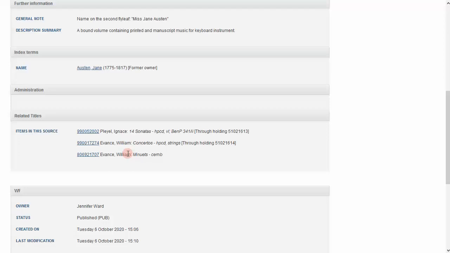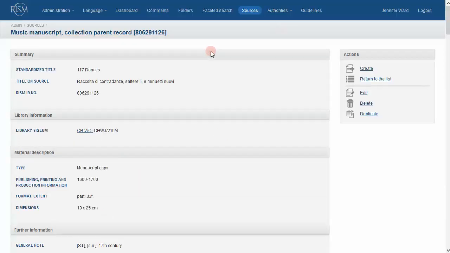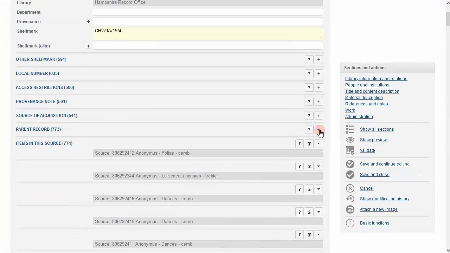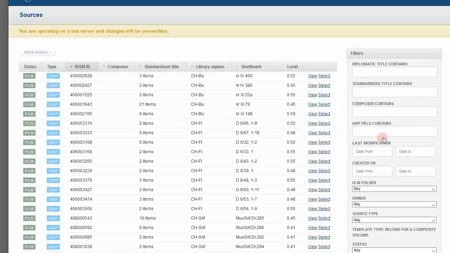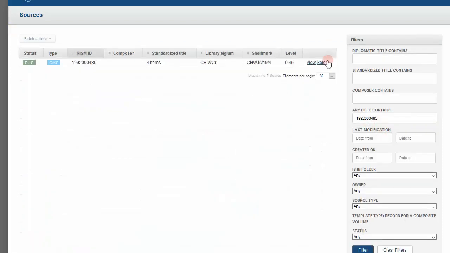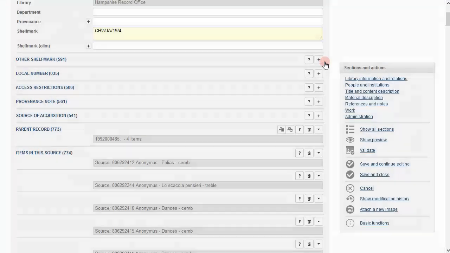It's quite possible that a manuscript collection is also bound in your volume. We're going to count the collection as one item. Make the link at the collection level. So here's a manuscript collection containing 117 dances. If you click Edit, Parent Record, Search Composite, I'm going to search by my RISM number. Here's my composite volume record, and save and close.